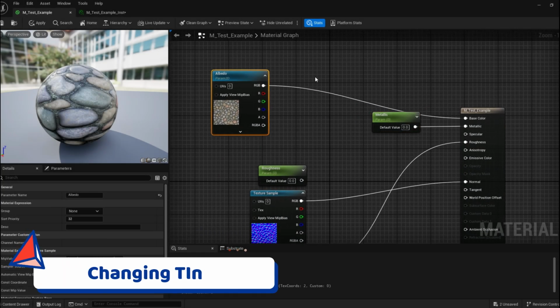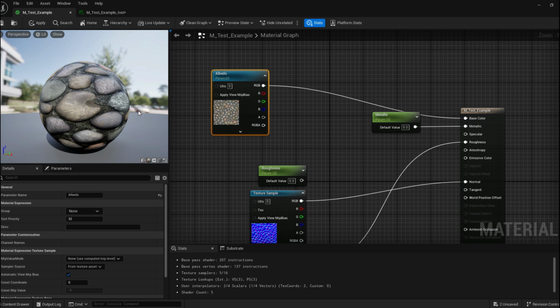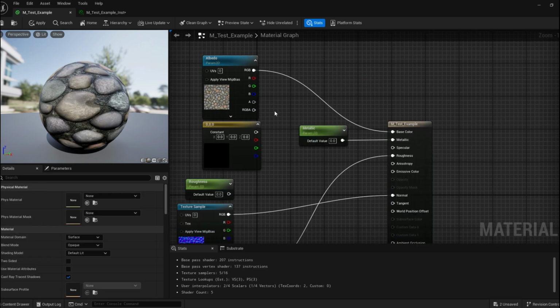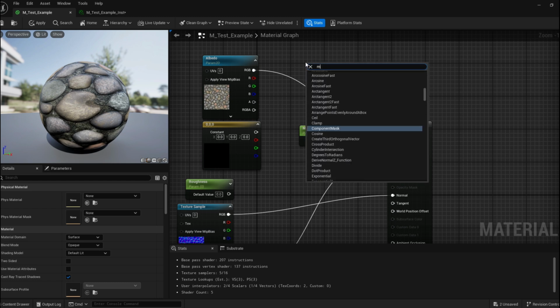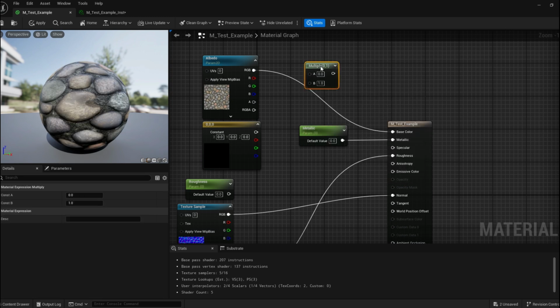Alright, let's move on. You might want to change the color of your cobblestones. Maybe you want to add a tint to it, maybe just adjust the color a little bit. So we can also do that inside of Unreal Engine. So what I'm going to do is hit 3 and left click. This is going to bring in a constant vector 3 node. So what I'm going to do is search for a multiply node over here.